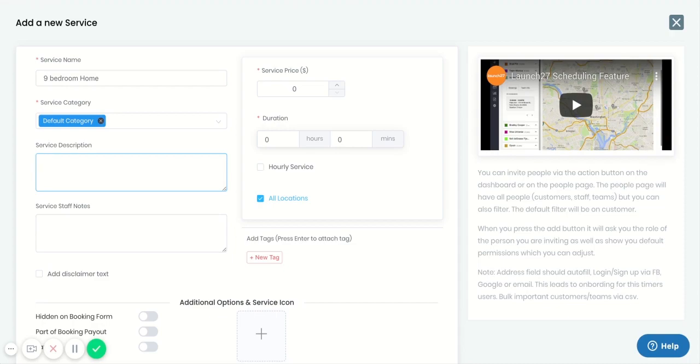Let's say service description. So we can put something like 9-bedroom home, standard clean. And then if you have any service staff notes, so these are going to be notes that are visible only to staff. So these are all internal notes. Only book for VIP. So you can put anything like that.